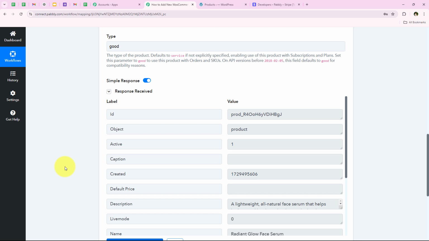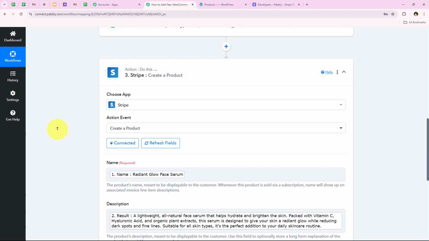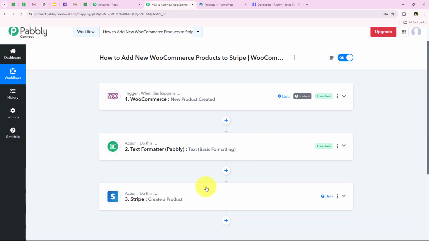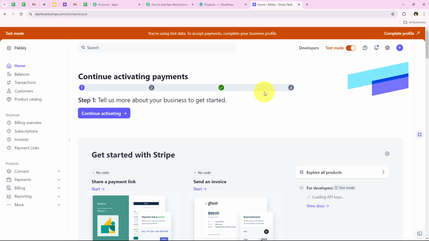And as soon as we click on save and send test request, yes, you can see that we have successfully received a positive response, that we have successfully created a new product in our Stripe account. So what I'm going to do is check Stripe for the new product created. I'm going to open my Stripe account, and as you can see, this is my Stripe account.